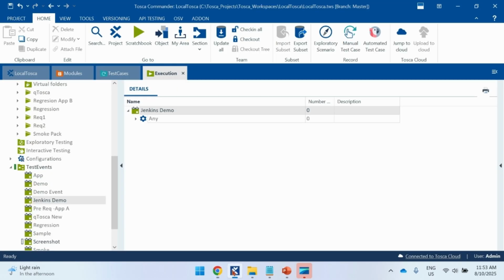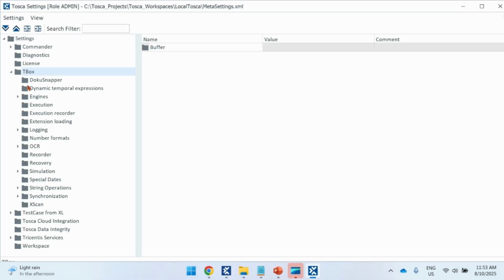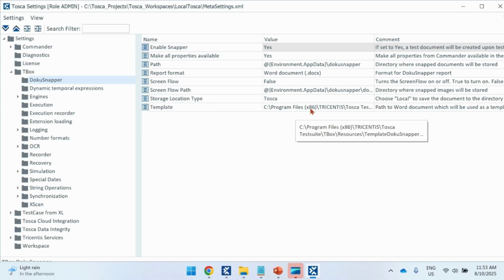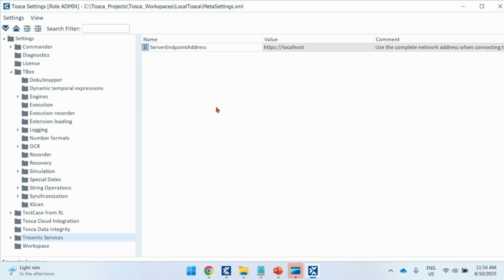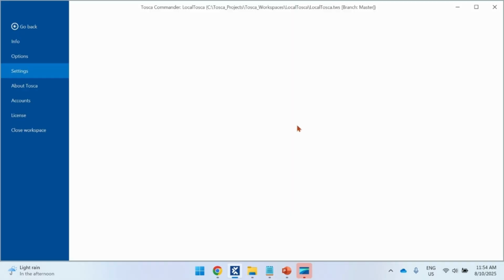And then if you go to the Tosca Commander settings, you will be able to see settings for DocuSnapper, related settings that you need to iterate. So you can see it here, enable snapper should be yes, and then make all properties should be yes, and then path you can leave empty, don't touch it, and then storage location type you need to choose as Tosca, and then template, whatever is there, the default one you can leave as it is, right? So these are the settings, and after that we go to Tricentis services. If we expand this, you will see qTest integration settings, where you need to change the value to true. Right. We have done all these settings in Tosca Server Commander.